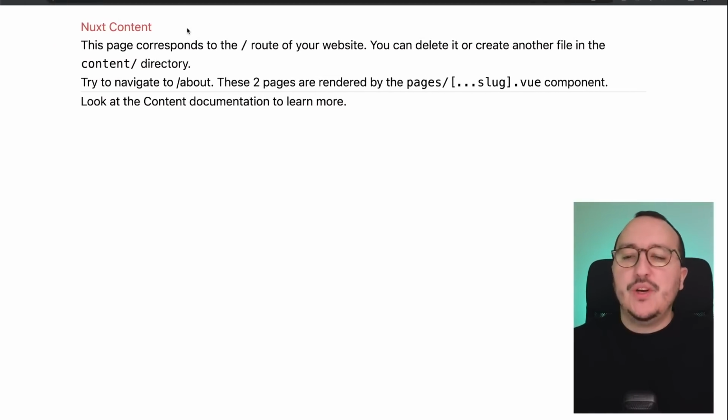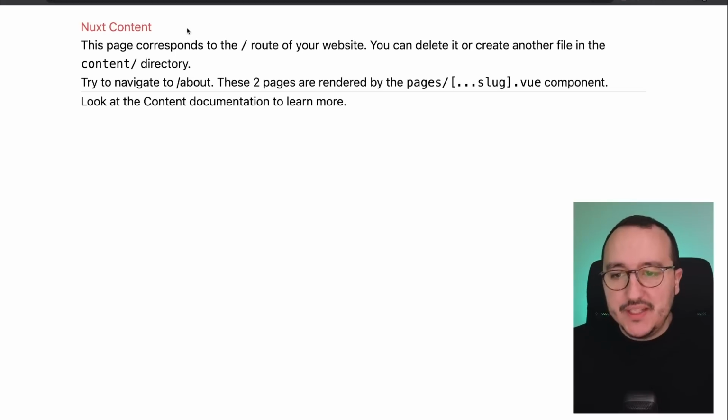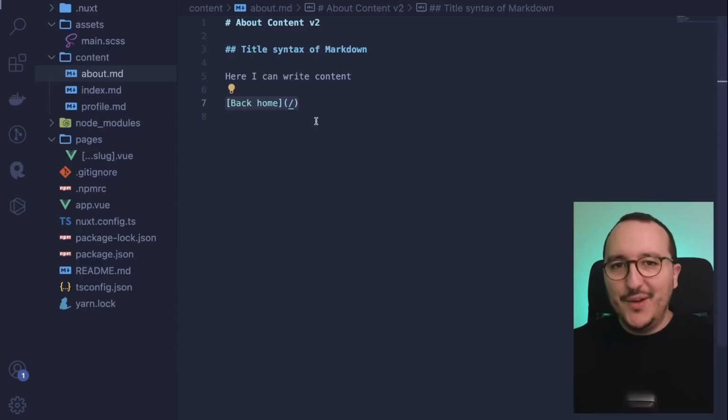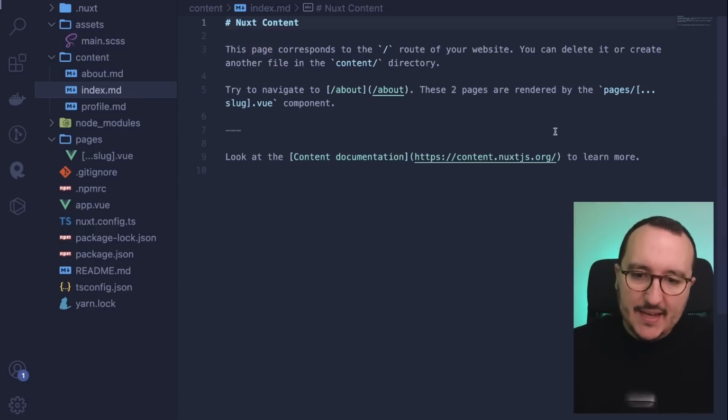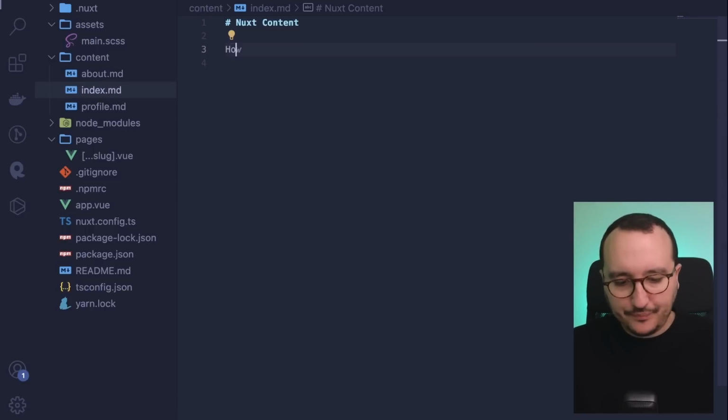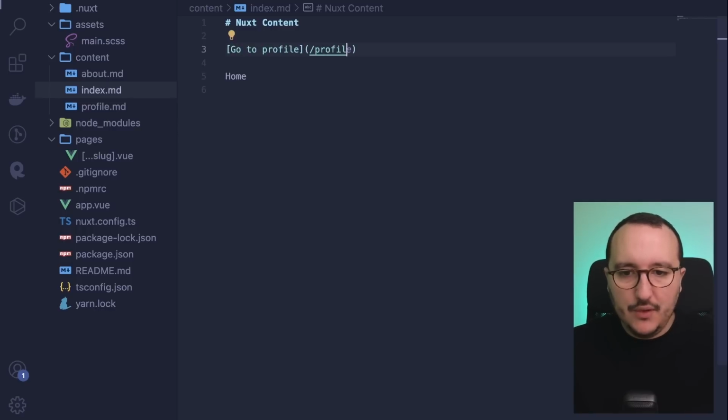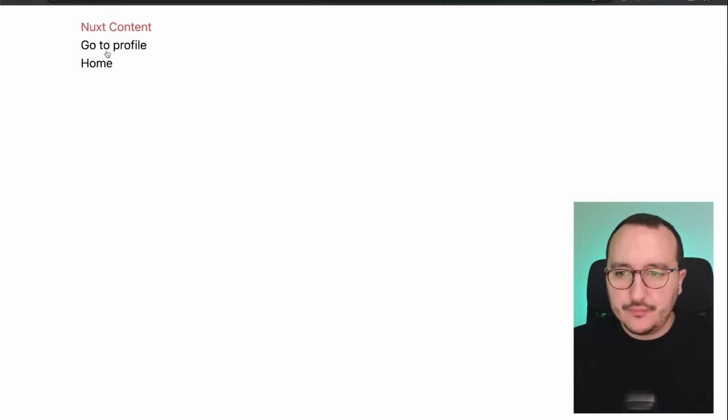And there we go. So as you see, now I can create my own style sheet, my own design system, and then apply it to my content everywhere in my application. Again, for the routing, what I can do is just use the markdown. So here on about, we see that I got a link. Let's go on index and let's just remove this. Let's say home. And let's say that I want to have a link that would say go to profile with /profile. There we go.